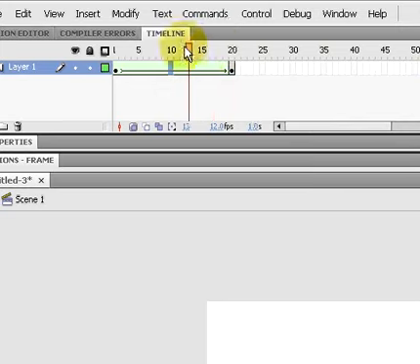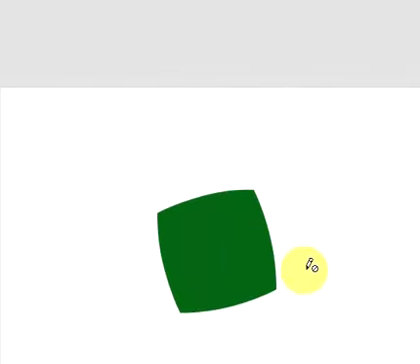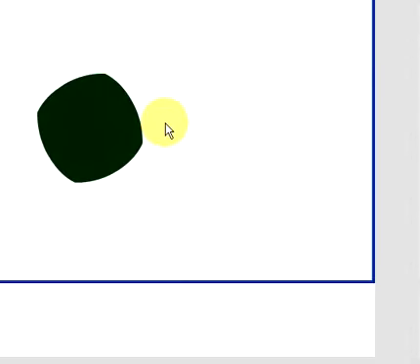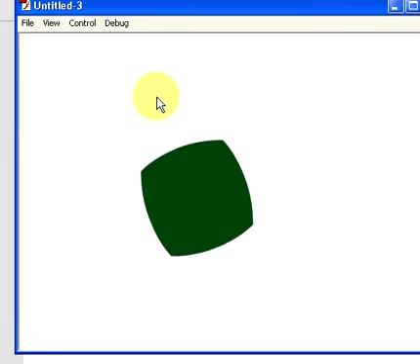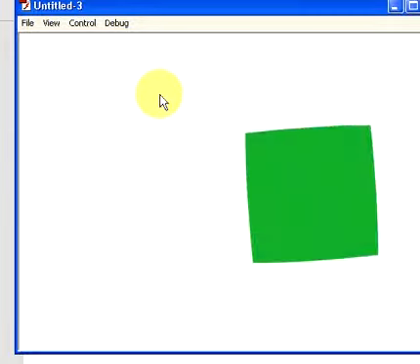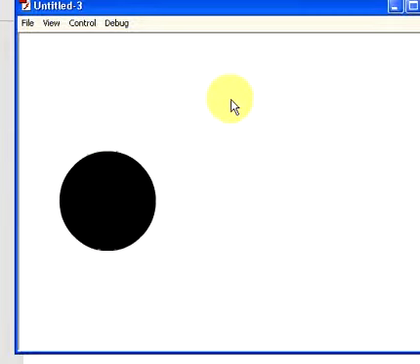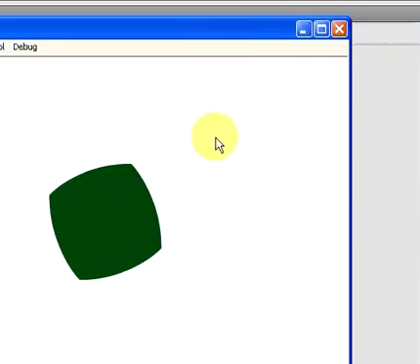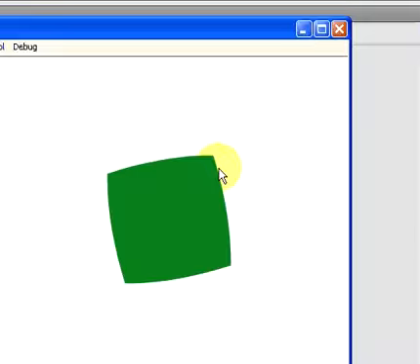And now our bar turns green and there's an arrow up there, and we can see what happens right here on frame 11, somewhere in between. It's kind of transforming from the circle to the square. So if we hit Control-Enter and export that, we can see what happens. Okay, it's turning from the black circle to the green square. And that's basically how you use a shape tween and a classic tween to show some simple movements in Flash CS4. I hope you've enjoyed this tutorial.